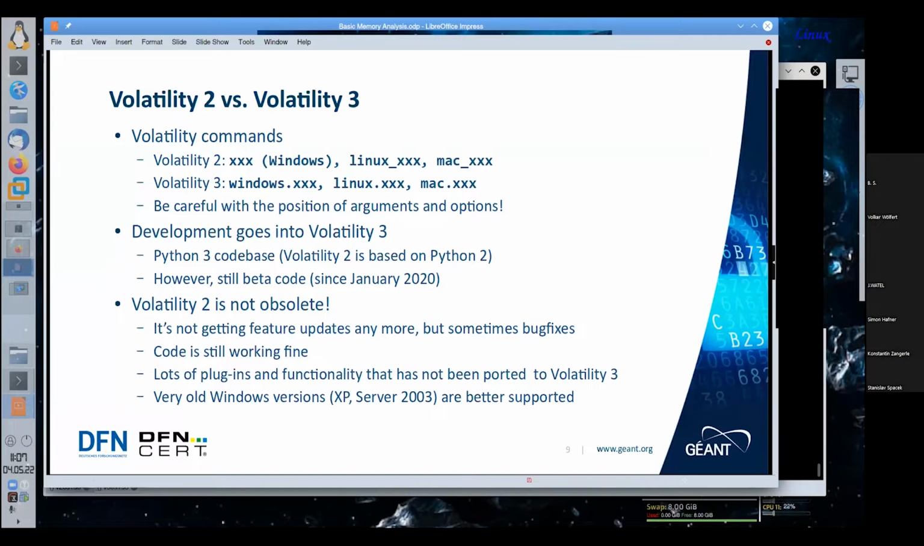However, it's since January 2020 still in a somewhat beta phase. Also, internally, the version for Volatility 3 is 2.03 or something. But Volatility 2 isn't obsolete now. It's not getting any feature updates anymore. Sometimes there are bug fixes, and the code is mostly still working fine.